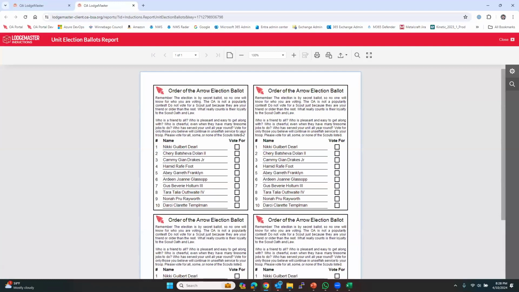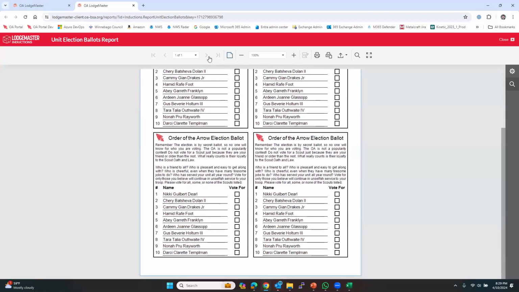So the unit election ballots, you can print these out and take them with you. A nice simple vote for, no deciphering what the OA symbols mean that somebody has drawn on the ballot, or what the 25 ways that somebody spelled yes, or how they wrote some name. You can now just simply print out these ballots and take them with. You can send them to the Scoutmaster ahead of time, ask them to print them, print them yourselves.